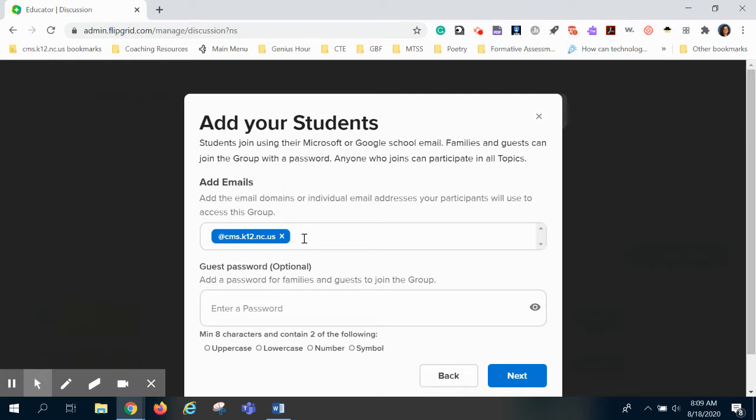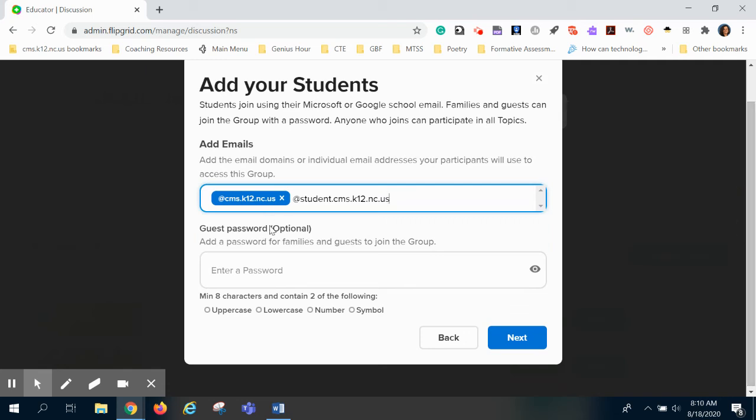So here's the part that's super important. When students are joining with their email, we need to make sure that we add the student email domain. By default, it's going to go to @cms.k12.nc.us because that's the domain that I'm using to log in, but that would only be useful for staff. Students would not be able to join. And this is one step that a lot of us will overlook, and then that's like a little hiccup that happens. So just thought I'd mention that's super important to do.